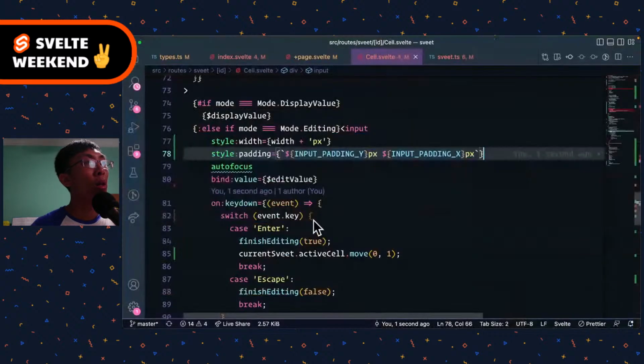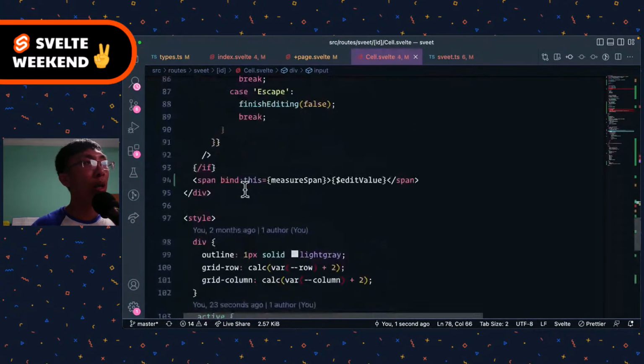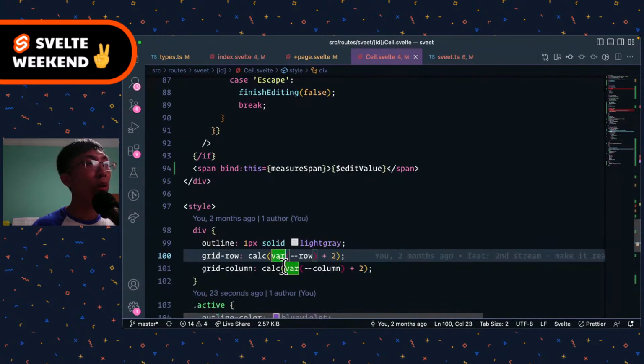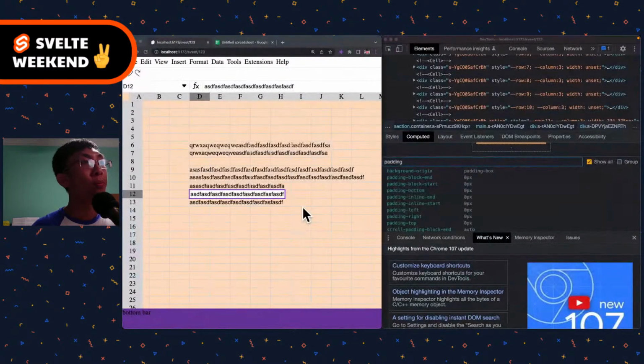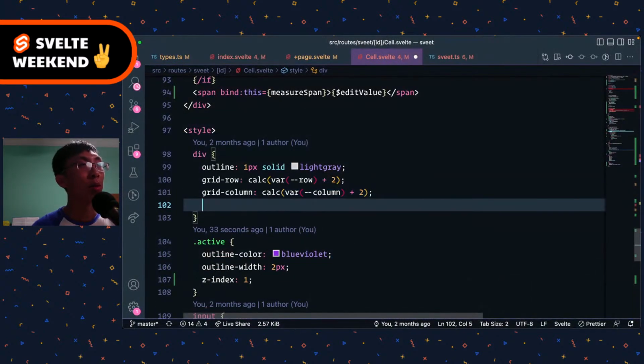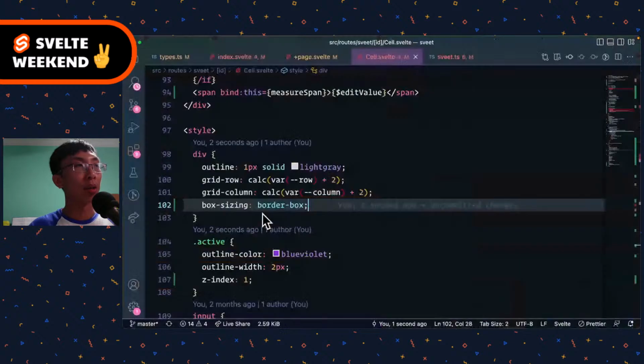Right, we don't have a border. Border is the outline, so it's okay. And then we have this as a border box, which is great. I think we can also make this a border box, which is great. And now the thing is that we need this span. It's useful for us to measure the width as we grow, but it's a bit ugly to me, right?